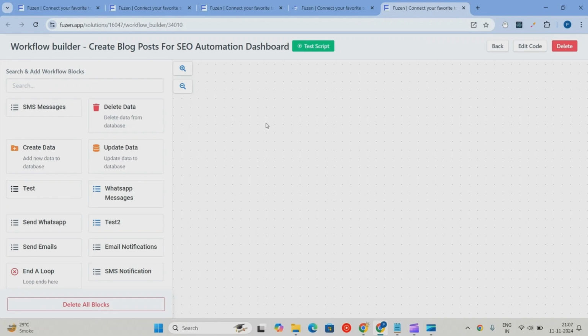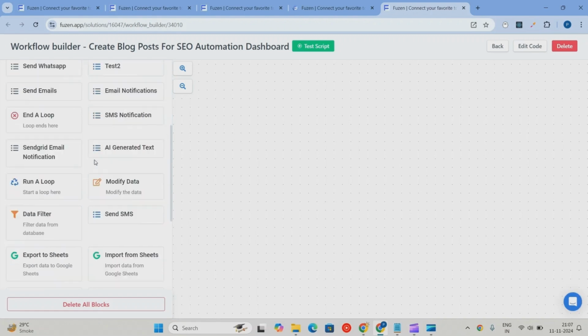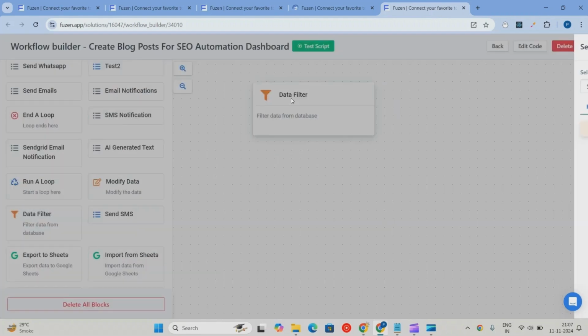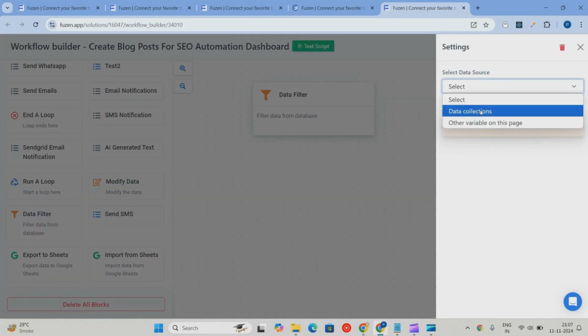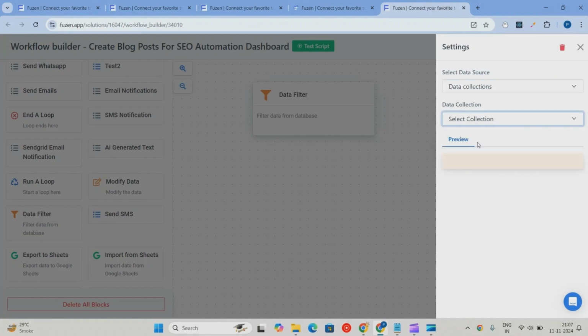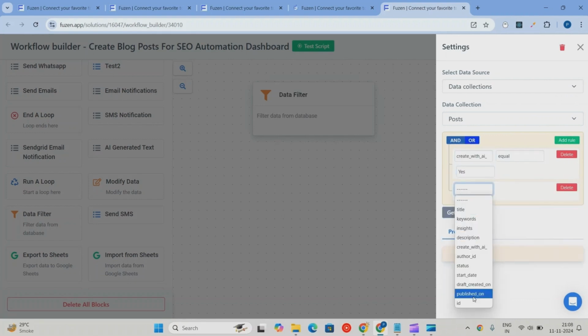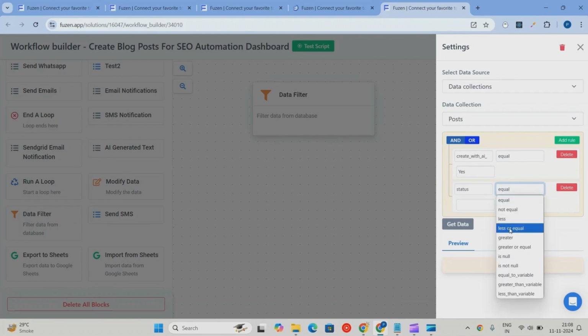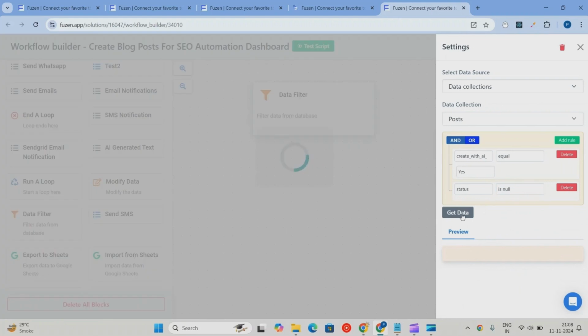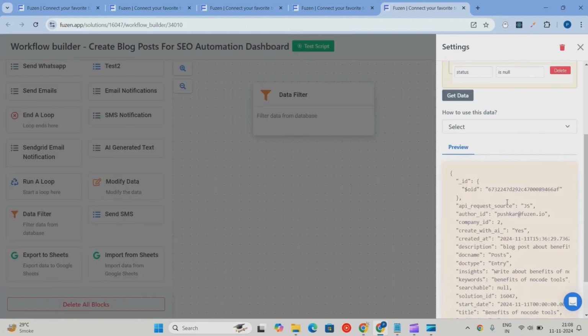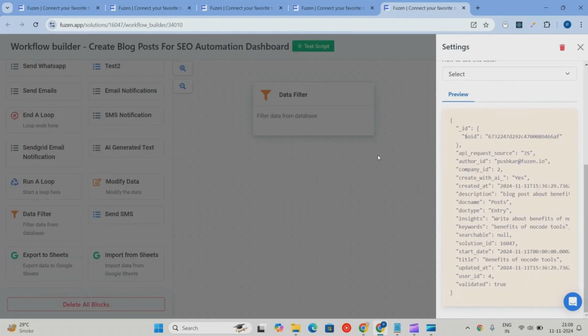So I'm going to start by adding a data filter block to import data for posts. I'm going to select posts where the create with AI flag is set to yes, and the status has not been updated yet. So basically the post has not been created yet. So we see some data. We will save this data as post underscore ARR.